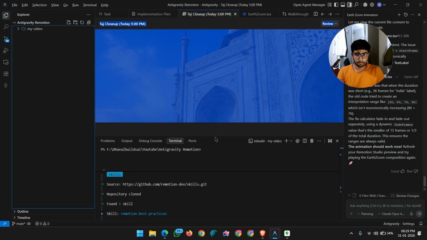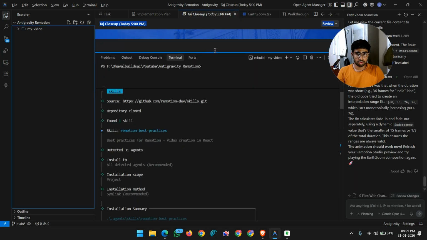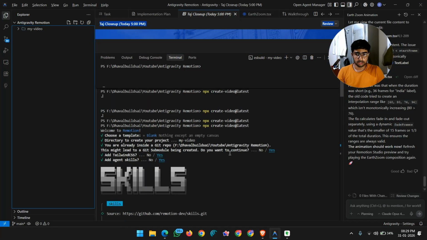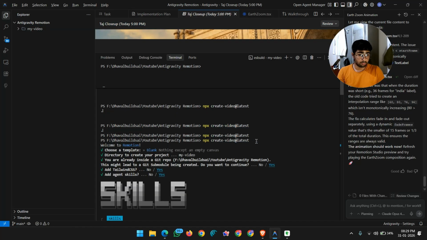Let me scroll up. Yeah. So over here you can see I have the command that we copied. I've just pasted it over here and it started installing. And over here, when you choose a template, make sure you choose blank because it will take some time to install it.